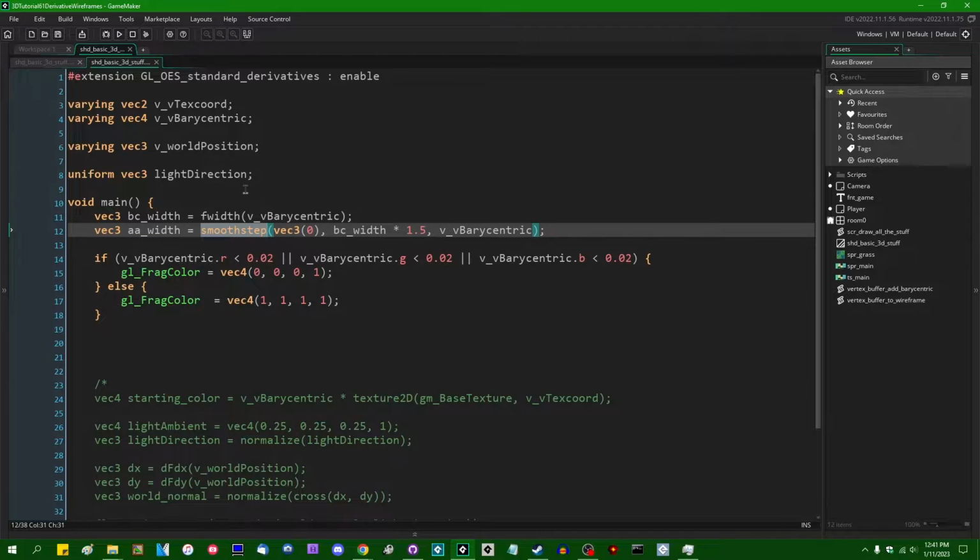So one of the things that you may have noticed when I ran the game a minute ago was that the wireframes on each of the triangles were very jagged. It was not anti-aliased at all. And one of the things that we're going to try and take care of is we're going to try and smooth out that line a little bit. So AA width, we're going to use this to anti-alias the line a little bit.